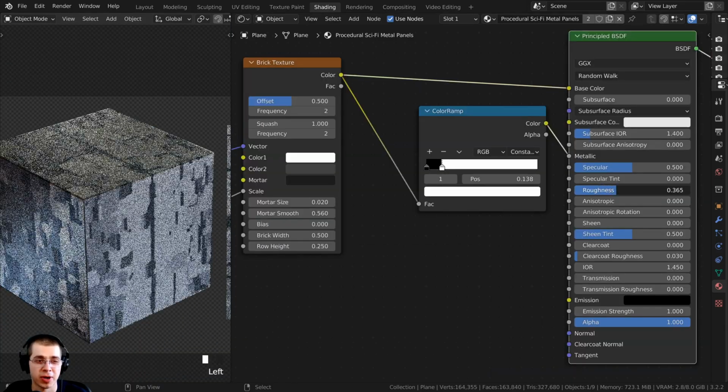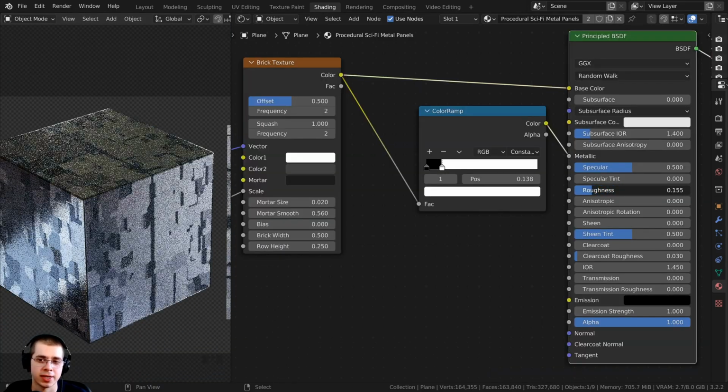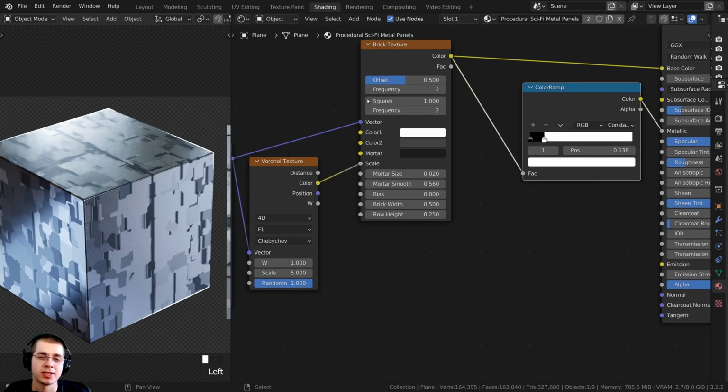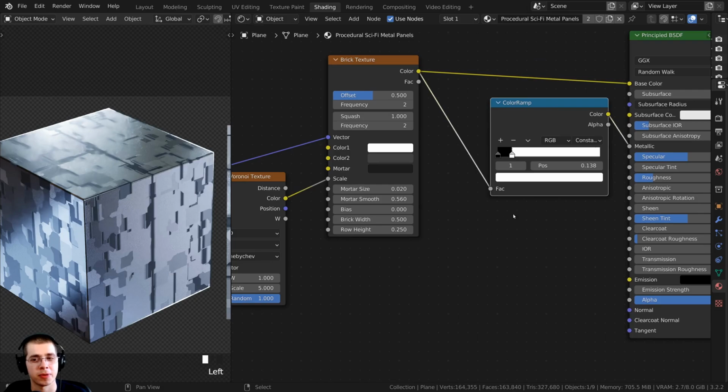Now I do want to play around with this roughness because I don't want to use a static value. I don't want the entire thing to be the same roughness value. I want some parts to be a little bit more rough and other parts to be a little bit more shiny. So to do this, I'm going to add a noise texture, and we're going to put the noise texture into the roughness. So some parts are a little bit more rough and other parts are a bit more shiny.